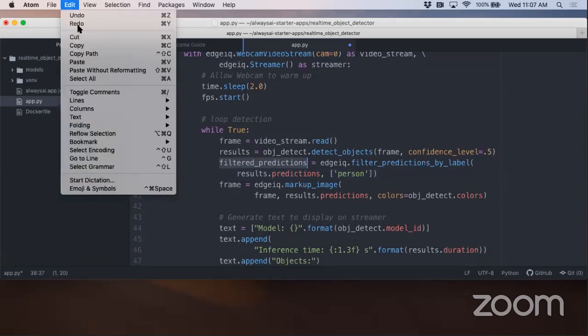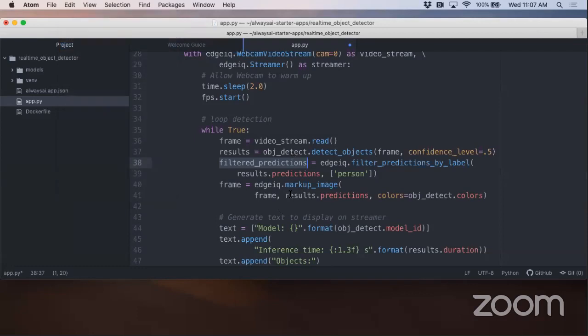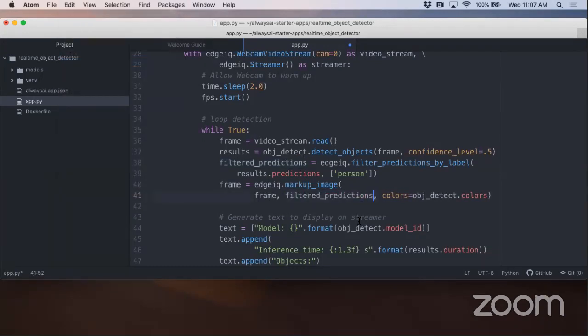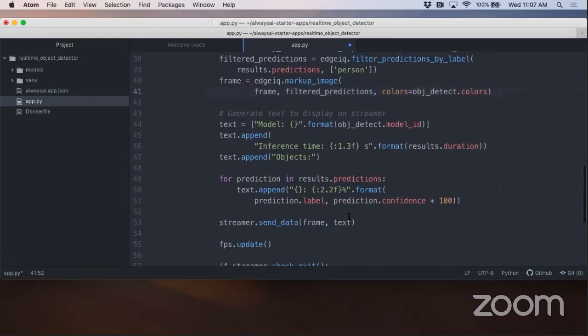So I'm just going to go through and do that. If it was a big program, I would let my IDE do it, but I'm just going to show you where to do it. All right, there's your filtered predictions, and then you're going to come back here as you loop through the text for the streamer.